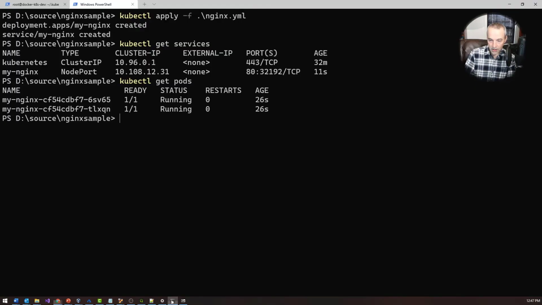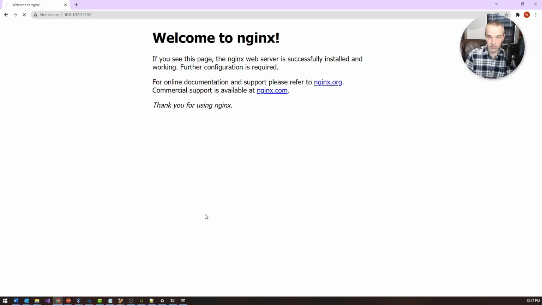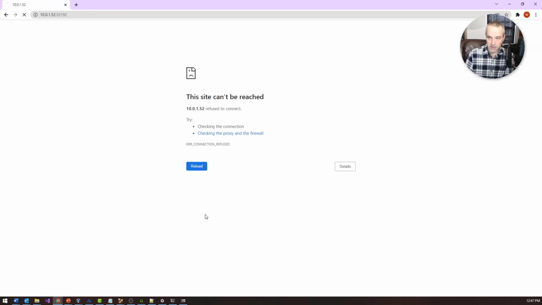So if I remove this, let's just say delete -f instead of apply, everything's gone, all my deployments are gone. This should not be there anymore, and it's not. It's just spinning, giving me cannot be reached. So that validates that I am running something under the hood there that was running on my particular node port, and that's what I was using to expose it. So again, here you see everything is working just fine.